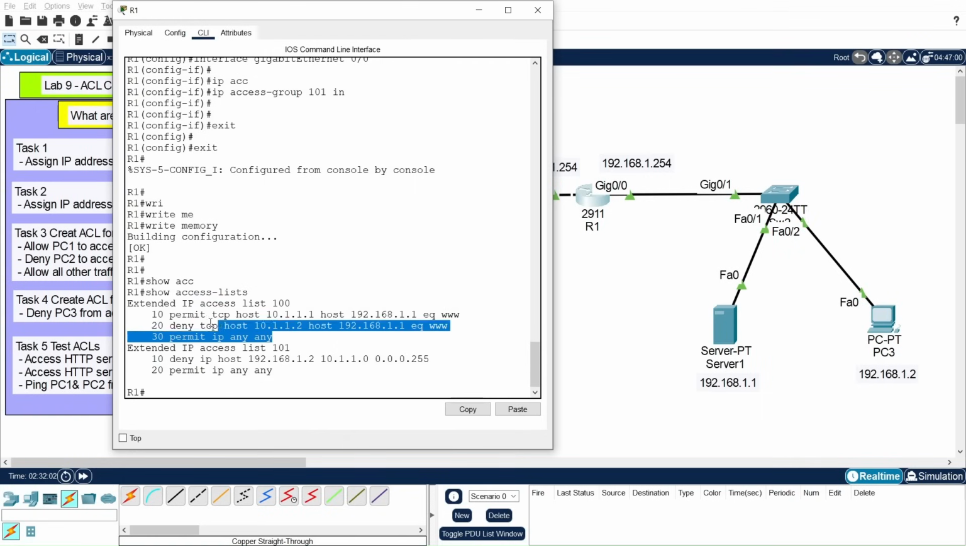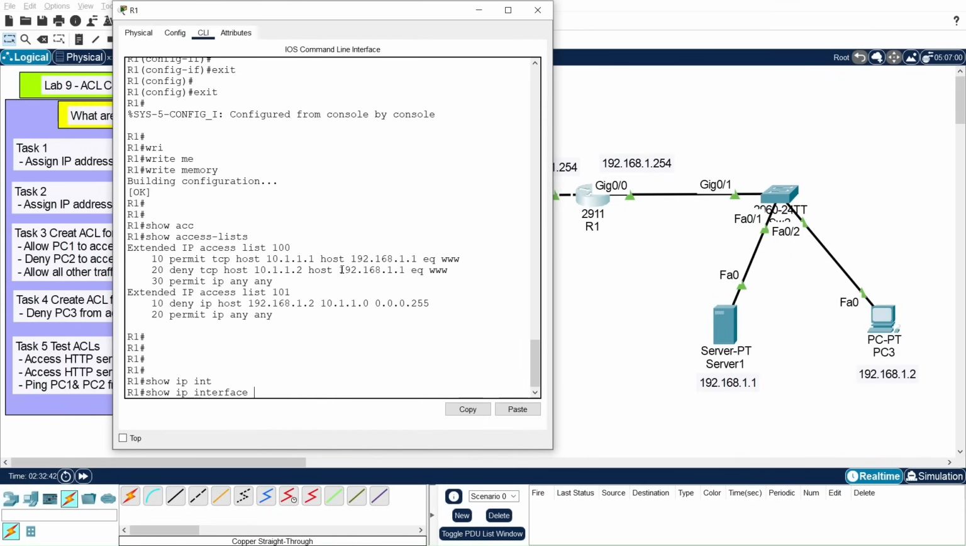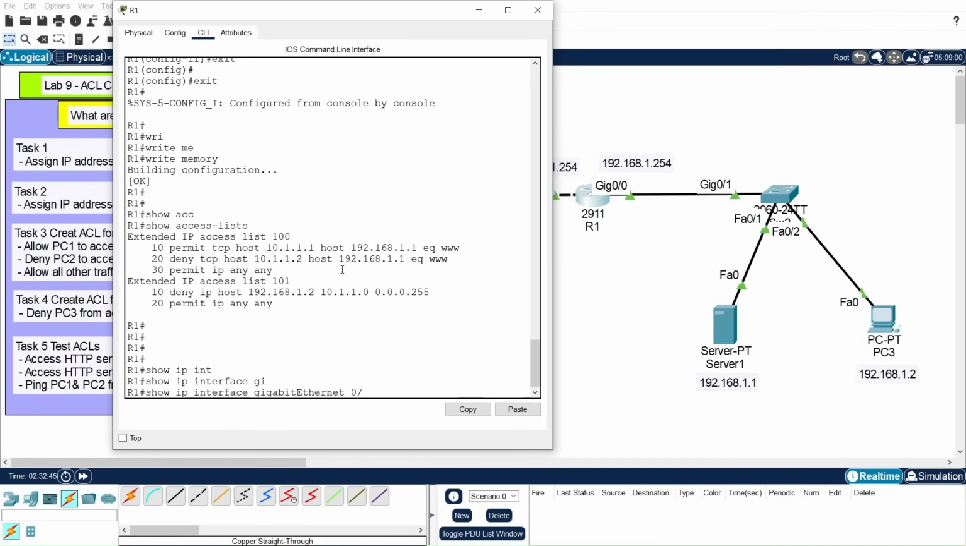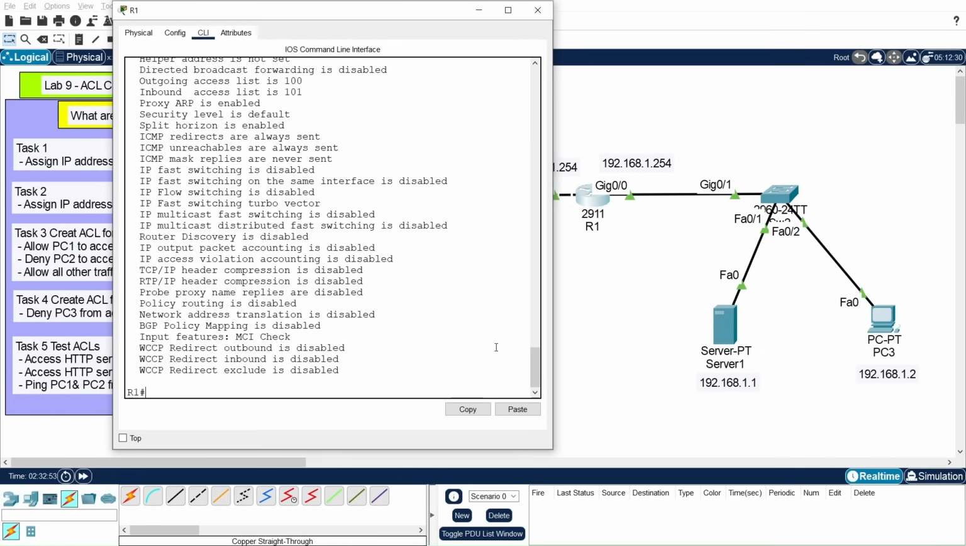And this order is also important. So 100 is permitting PC1 to access the server; here we can see the port 80 has been replaced with www, which is the HTTP protocol, and it is denying access to PC2. The next is access list 101, which is denying PC3 access to the 10.1.1.0 network. If you want to make sure that the access lists are applied at the correct interfaces, you can go to the interfaces, and here you will see that the ACLs are applied.